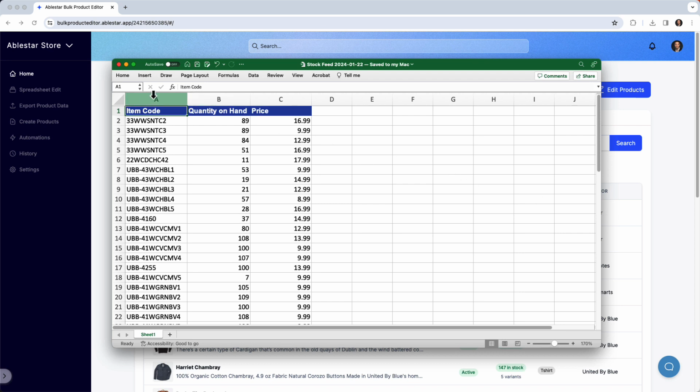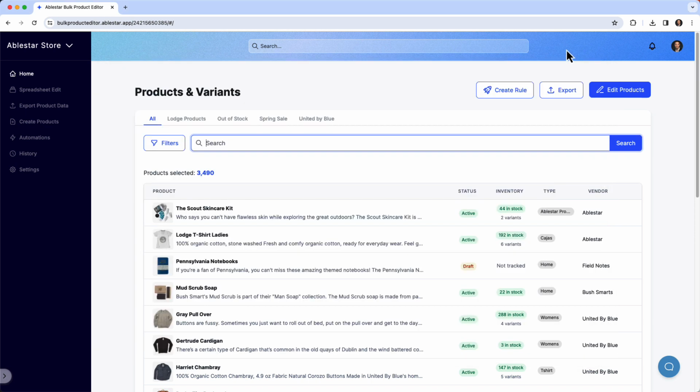Here's the Excel spreadsheet that we're going to use for the demo. We have three columns: the item code, which will map to the SKU, quantity on hand, and the price. Once we have the spreadsheet, we can go over to the app and upload the spreadsheet.